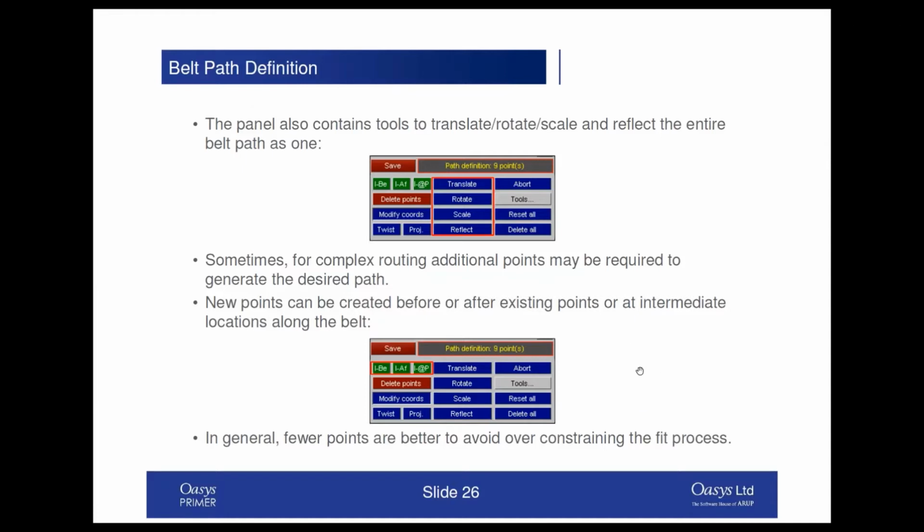There are some other tools in this panel. We've got translate, rotate and scale, and they apply to the path in its entirety. So reflect there as well at the bottom. That may be useful if you want to quickly go from a driver to a passenger definition. We can take one and reflect it to create a starting point at least for the other.